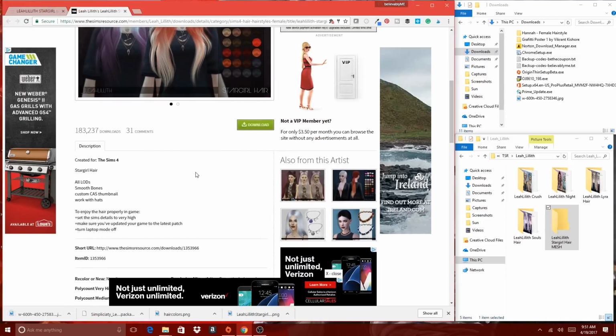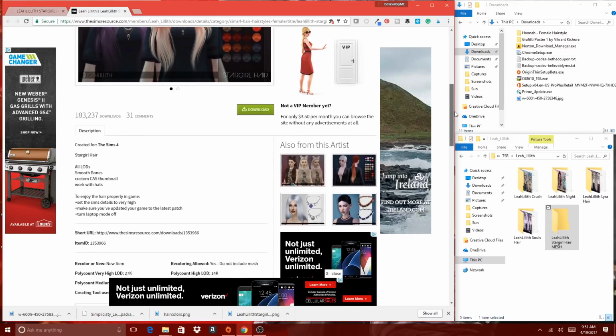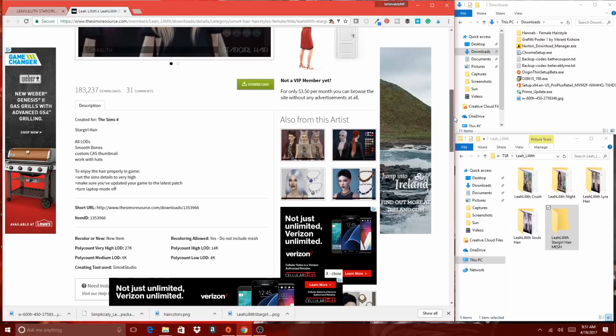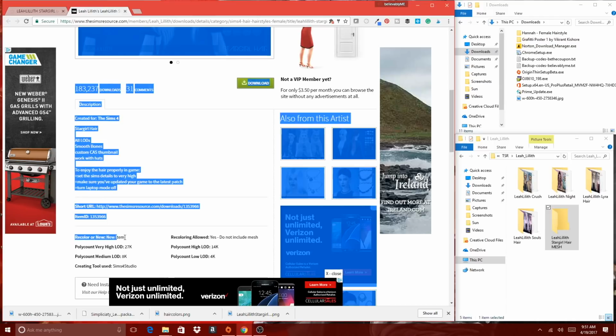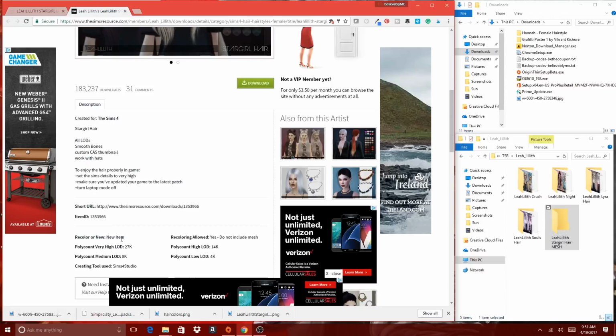Scroll down. Most likely because this is a mesh, you're not going to need another mesh, so you're not going to have a problem. But I still like to read all the details about it. And you can see here it says recolor or new, and it says new item. And so that kind of tells you that it was a base, I guess. And then some other good details: recoloring allowed, yes; do not include mesh.